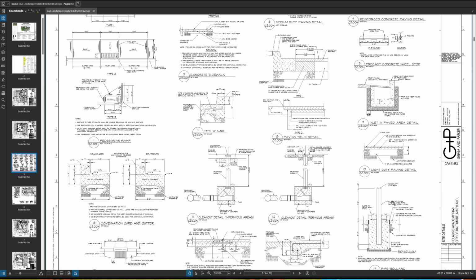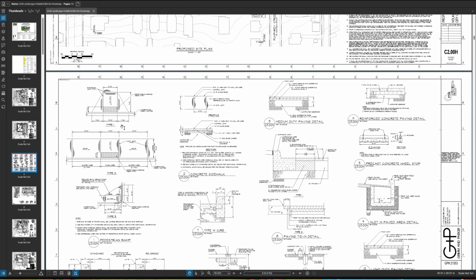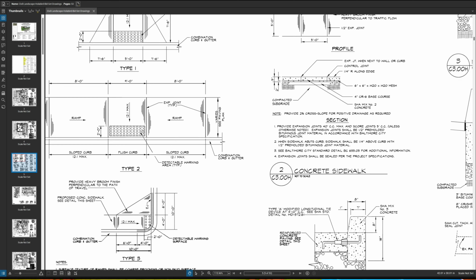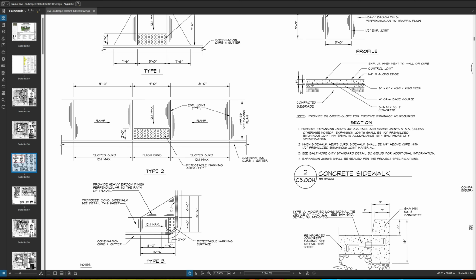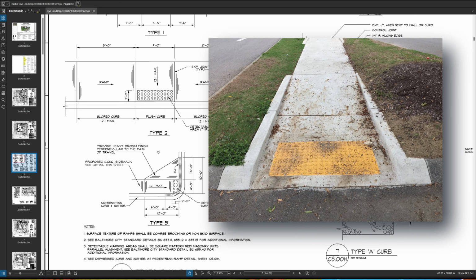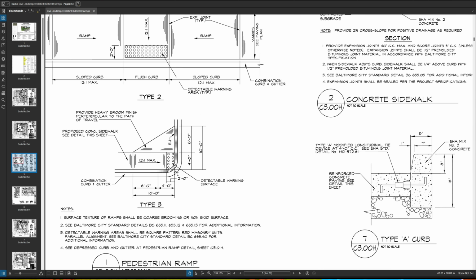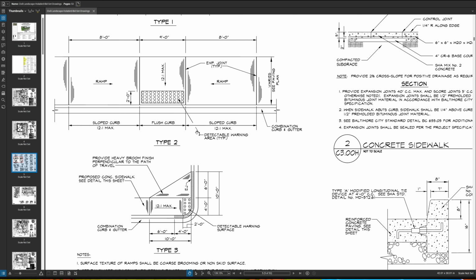So this is the site details, like I was telling you about at the start of the video. Here, you've seen these before. These are different types for the pedestrian ramps. So you've seen some of these detectable warning surfaces. That's what those little dots are. This is a ramp. And this is a combination curb and gutter.